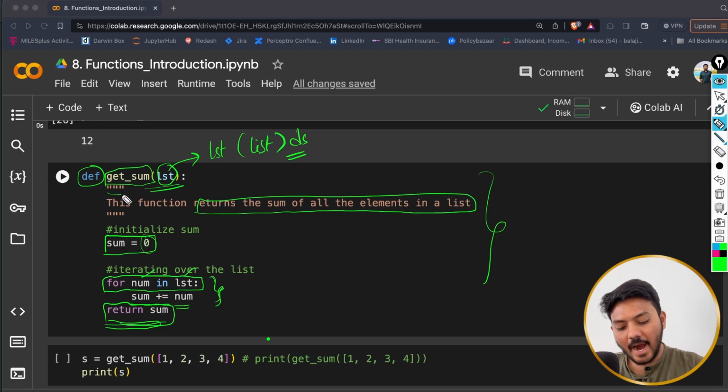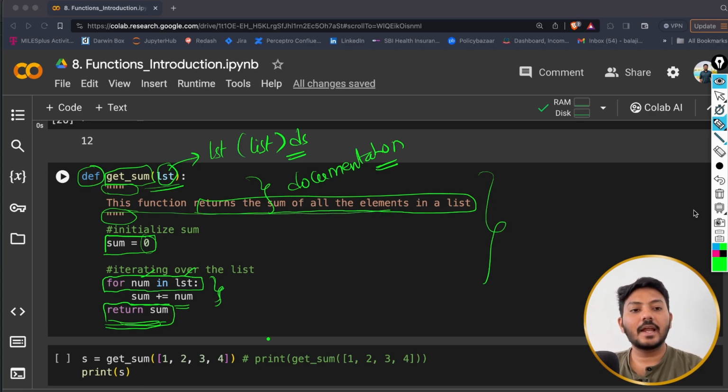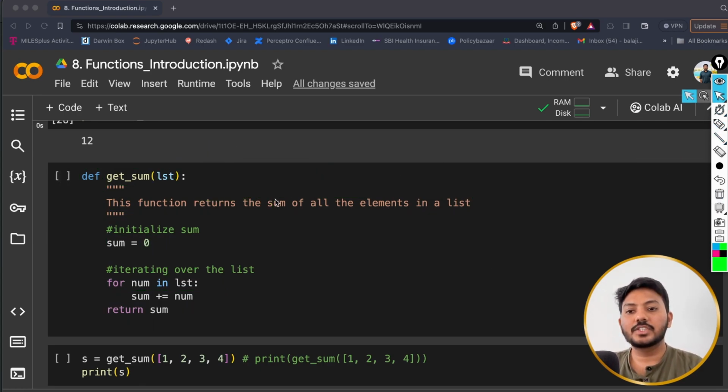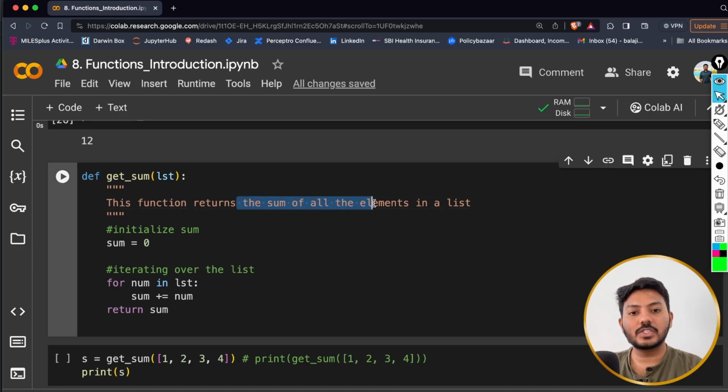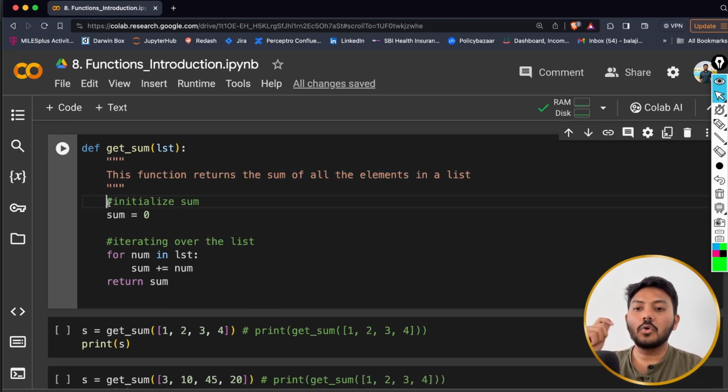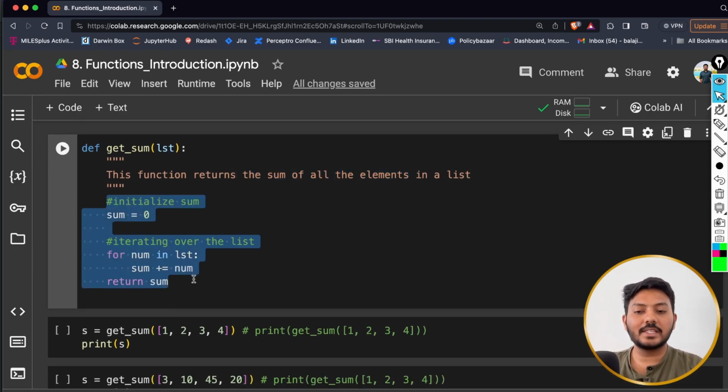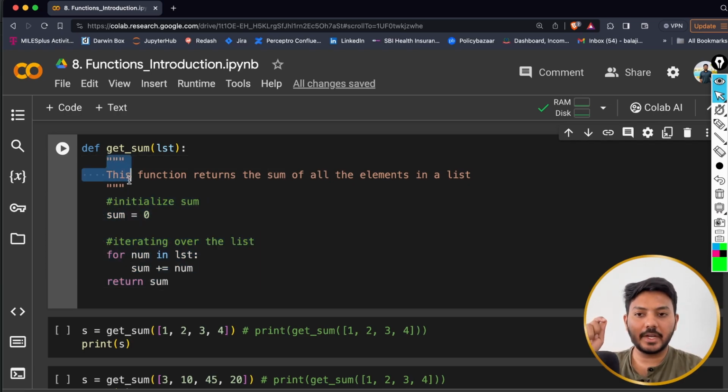If you see, I added this inside triple quotes. This is called documentation. So why is this helpful? By reading this statement, I can get to know that this function returns the sum of all the elements of a list. I don't need to go inside the code and understand what is happening, right? So this is for documentation purpose.